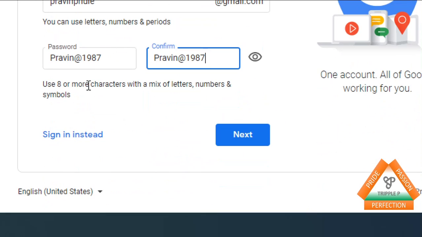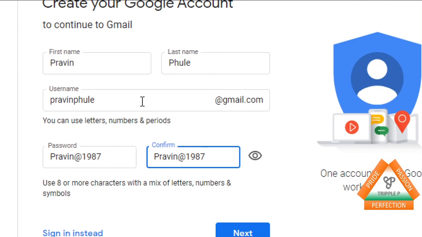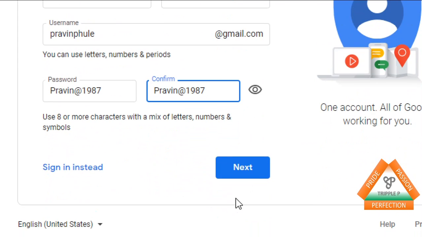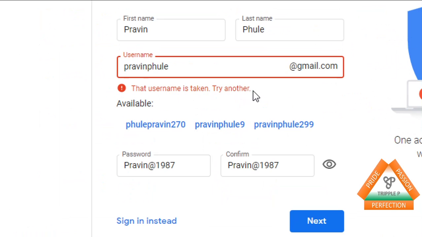So next, sign in if you already have an account, but if you don't have an account, click on Next. We are creating the account. This is for the first time. You're creating the account, which means you have to click on Next. Click here, but the name is already taken. Username is taken.